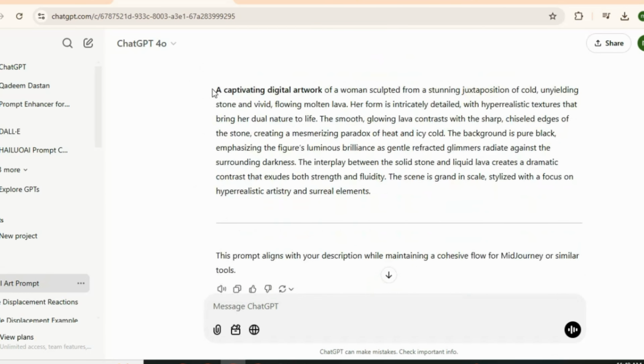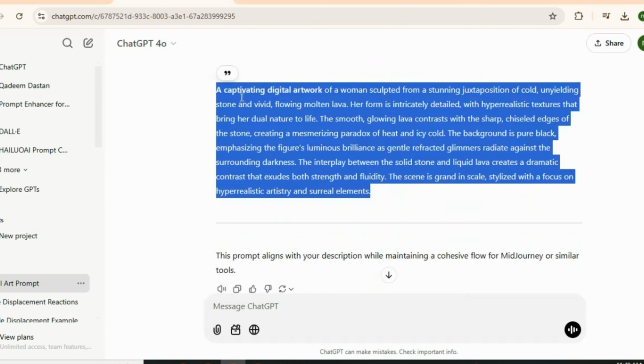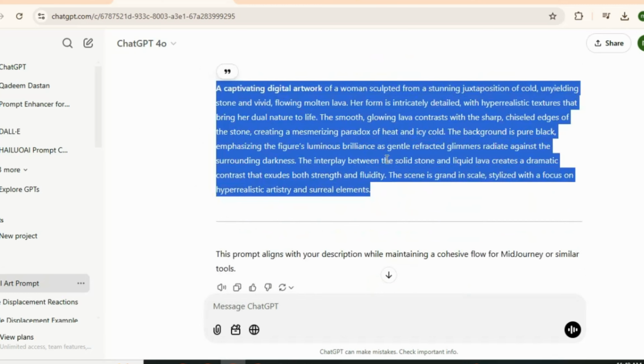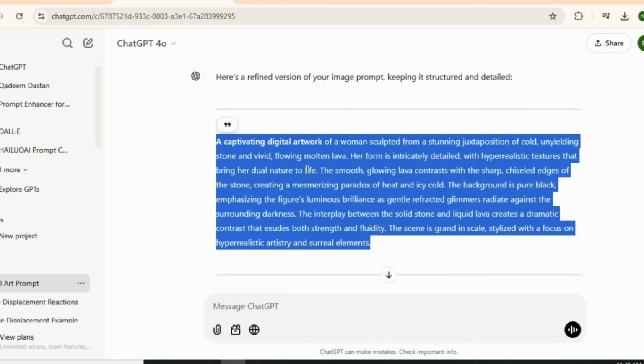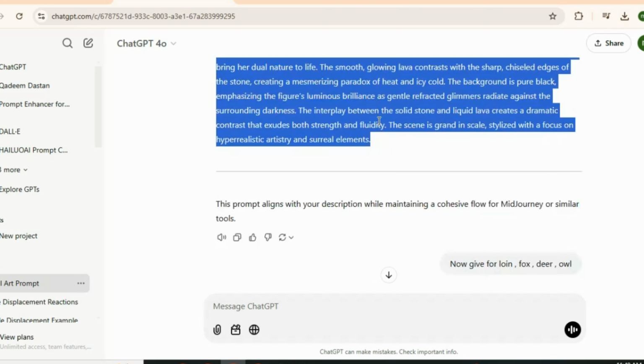You will get a captivating digital art of a woman from this handy prompt. But we're going to create animal videos. If you want to create this woman, it's up to you. But I will rather focus on creating animals, that is, glowing animals that are getting huge views on the internet.